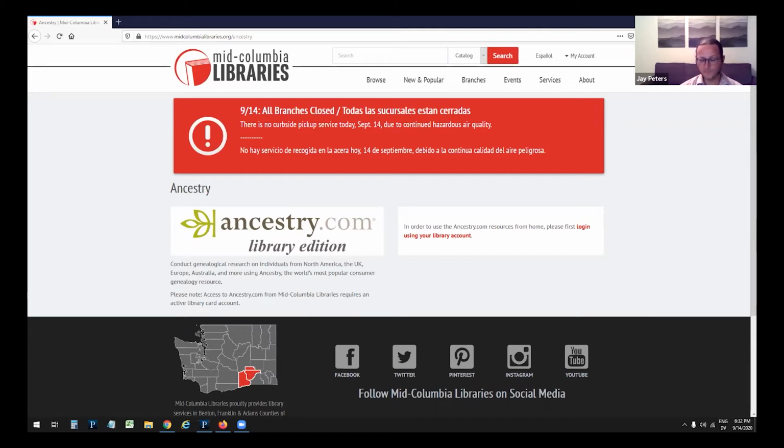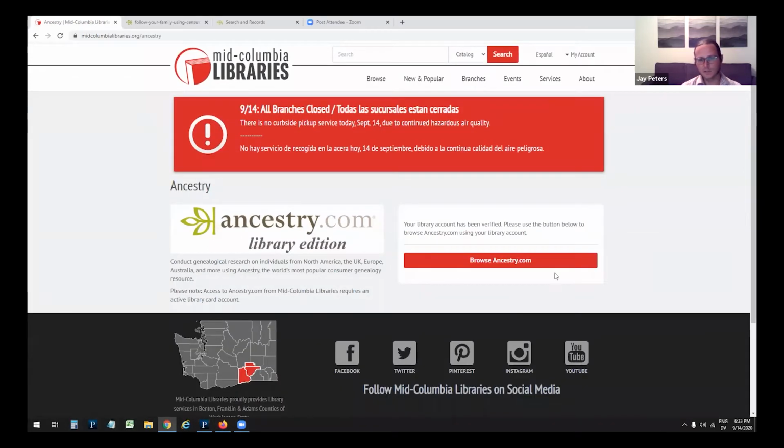So let's get started. To use Ancestry, you do need a library card with us, and you need to be logged into our website. Previously, you only could access it in one of our libraries on our computers or our Wi-Fi. But because of the pandemic, they gave us access at home. So you do need to go to midcolumbialibraries.org/ancestry. If you are not currently logged into your library account, you will see this message here. So follow that, get logged in, and then it will turn into a button.